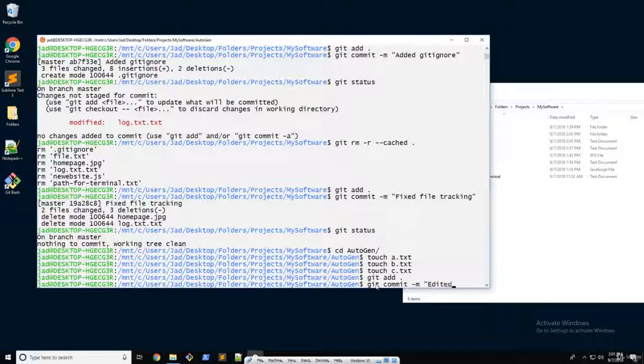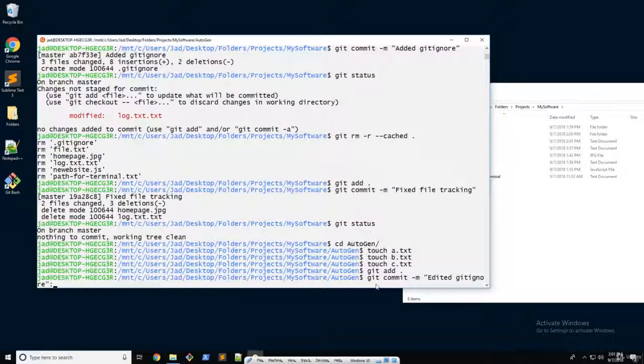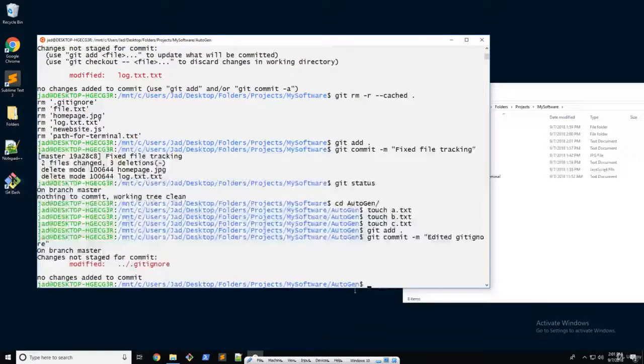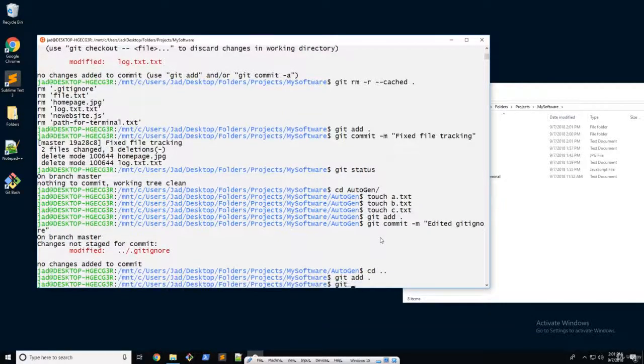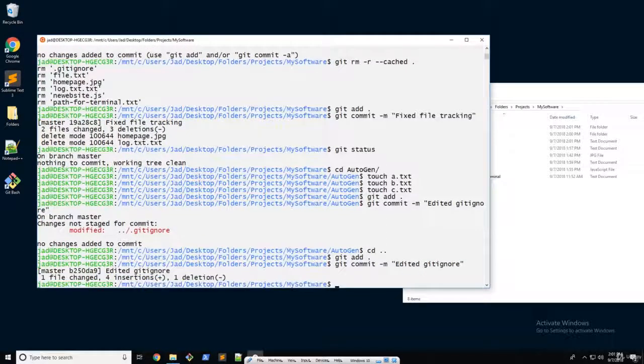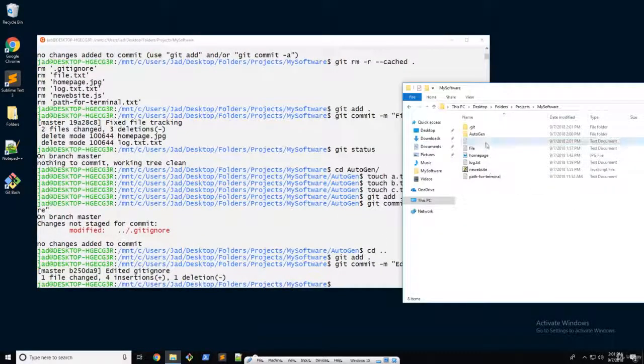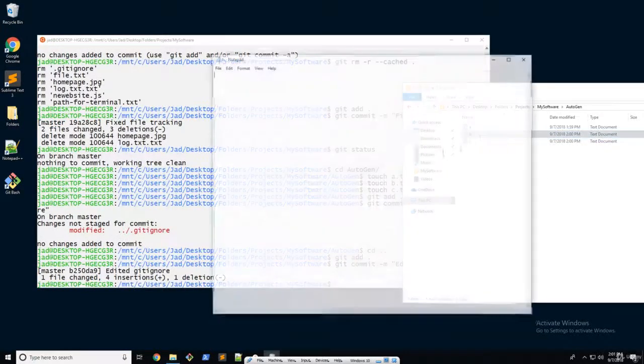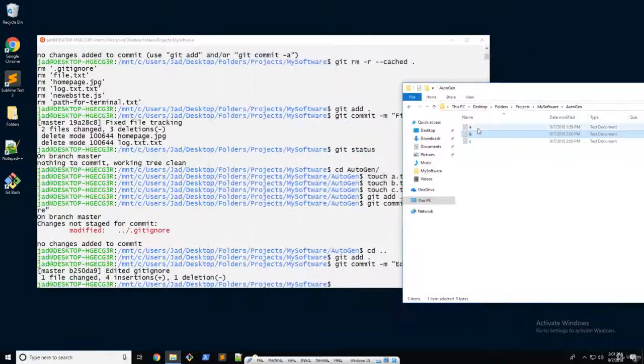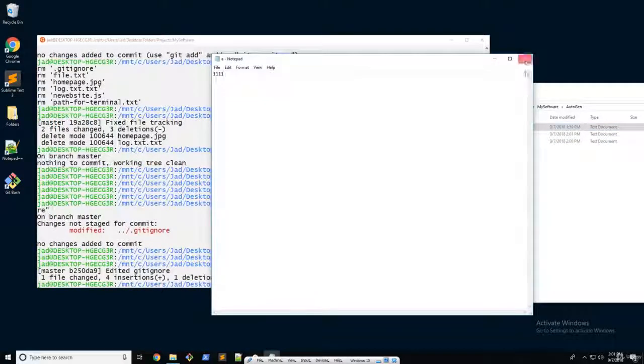So I'm going to say edited gitignore, just like that. There we go. Oh, whoops, I'm still in the autogen directory. Edited gitignore. There we go. We did that now. So now why don't we go ahead and change some of these files. So I'm going to go into my autogen. I'm going to edit B. I'm going to edit A, just like that. I'm going to maybe edit C as well.